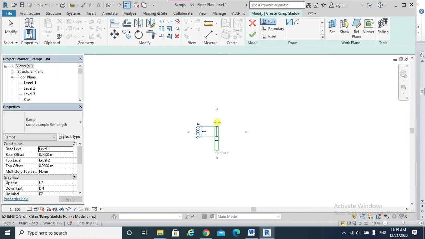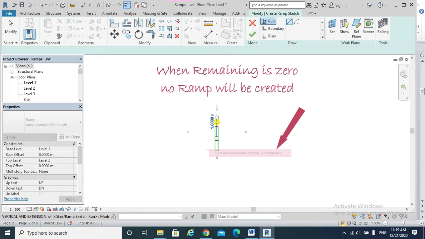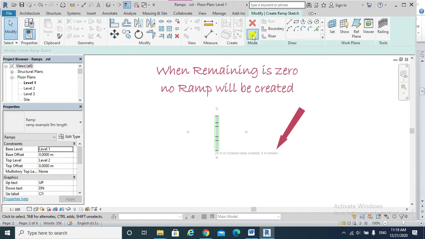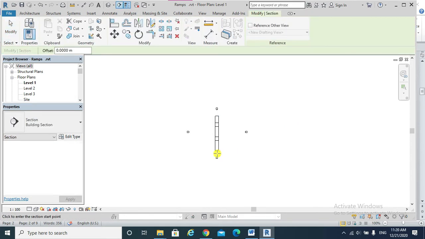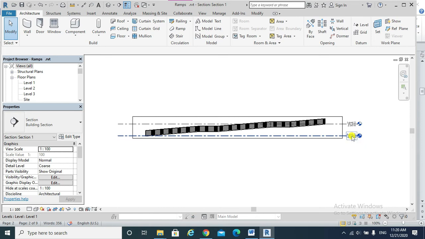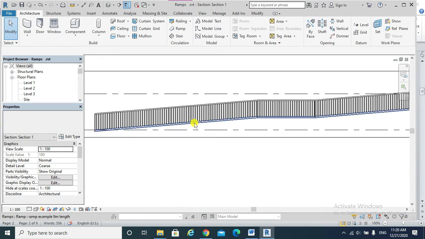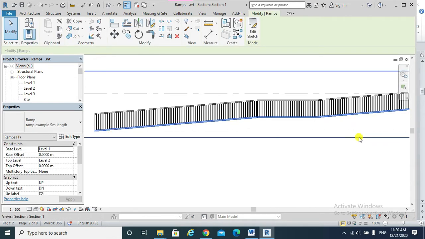My third and last run of my ramp, I would click and notice the message from Revit saying 6 meter remaining, and click. Finish edit mode. I would create my section. This is my base level, level 1, and that is my top level, level 2. My ramp reached from level 1 till level 2.